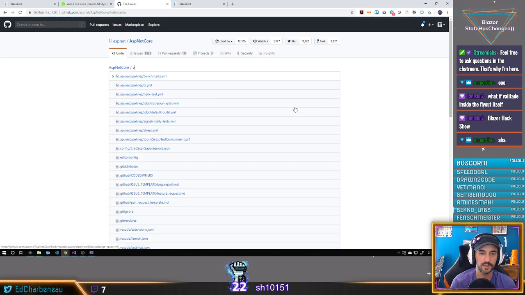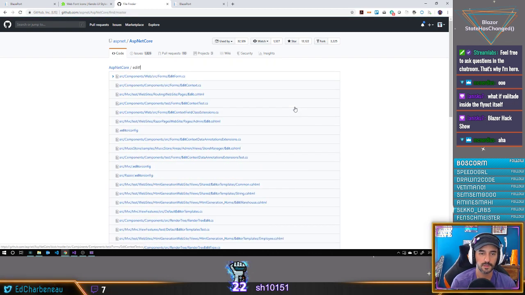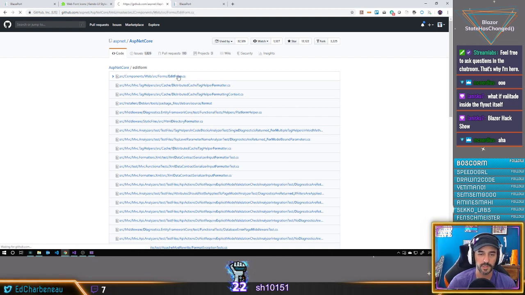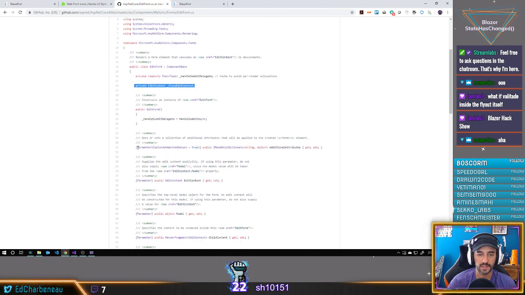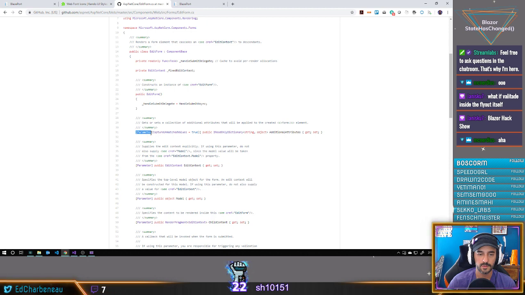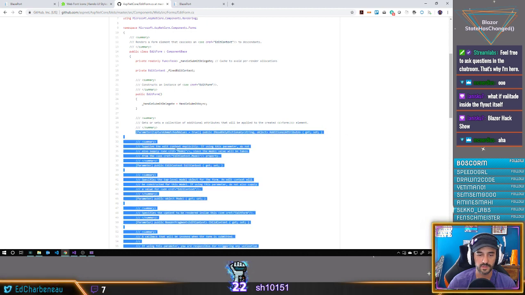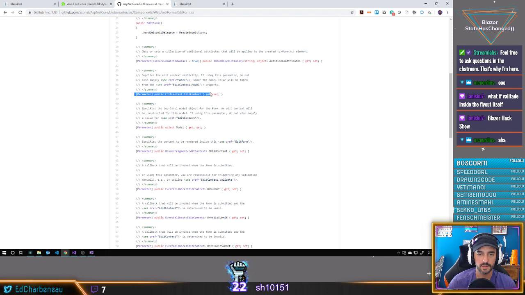Find file, edit form. So here's the edit form again. It has a private field, edit context. If I look at parameter, no, that's additional attributes. It does have a public edit context. It has a public parameter of edit context. So this is set. This allows me to set it from the outside.